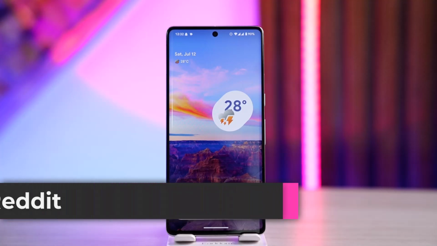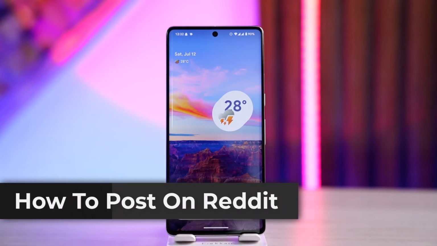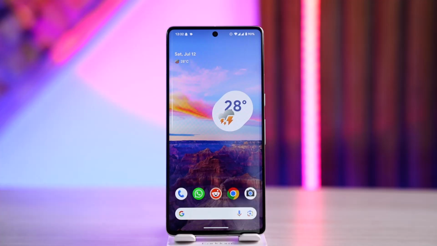How to post on Reddit on mobile. Hi everybody, welcome back to our channel. In this video, I will be showing you the procedure to post on Reddit on mobile.